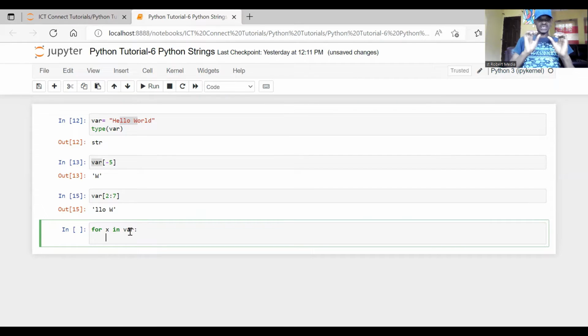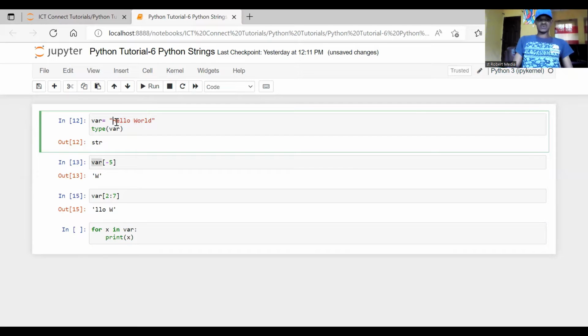So let's say we write a simple for loop: for x in R. Let's just keep it simple and print x. What this is going to do is run through the array, through each letter. So for the first x in var, it will be h. The second x will be e. The third x will be l. It will keep counting each of them to the end. For each one it picks, it should print it.